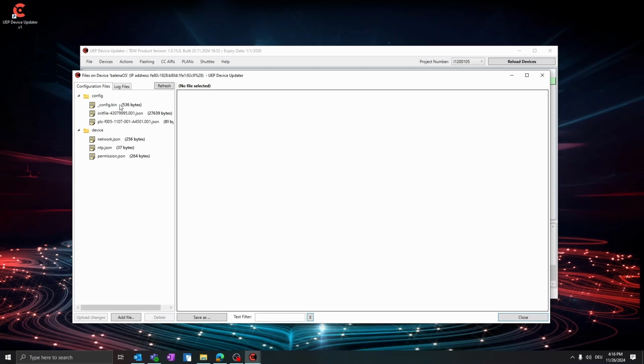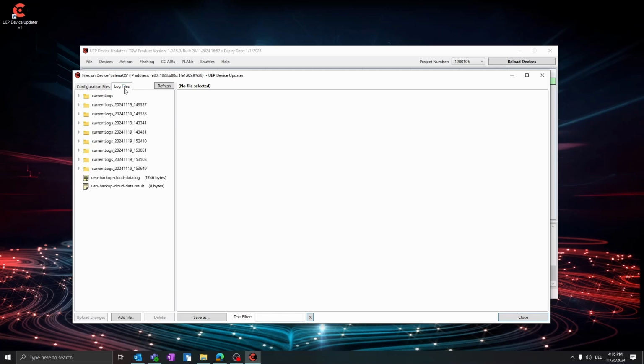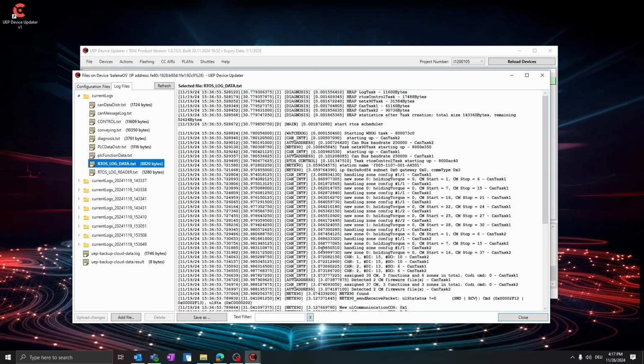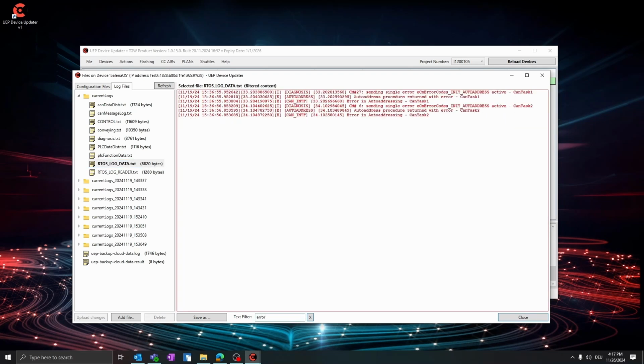The second tab is for the logs. Here, we could open a log file and search for error texts, for example. There is a filter that lets you find any word that is used in the logs.